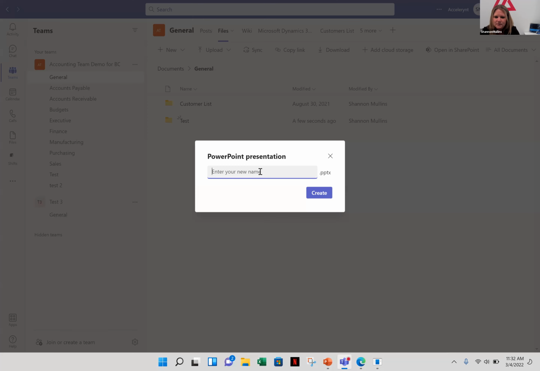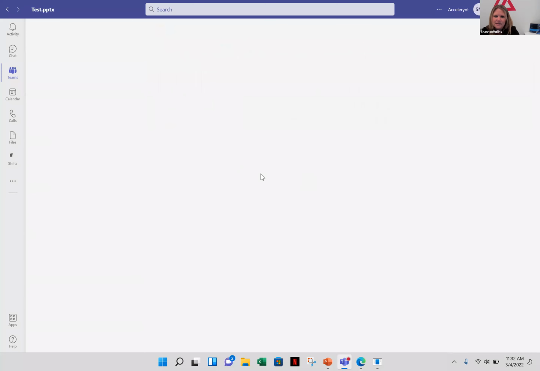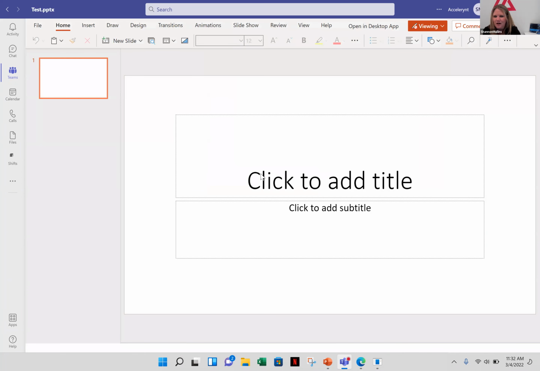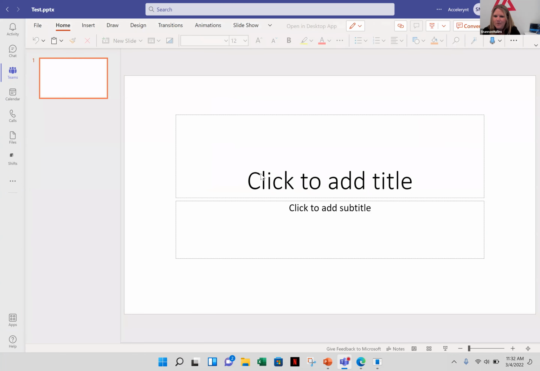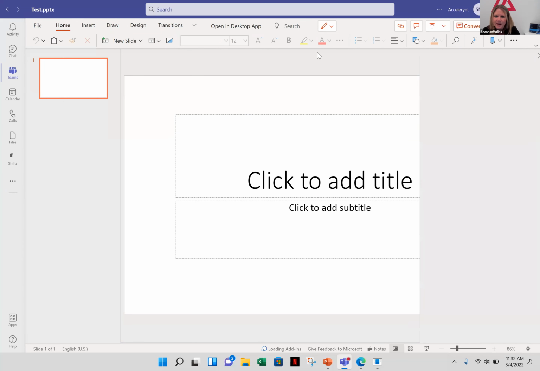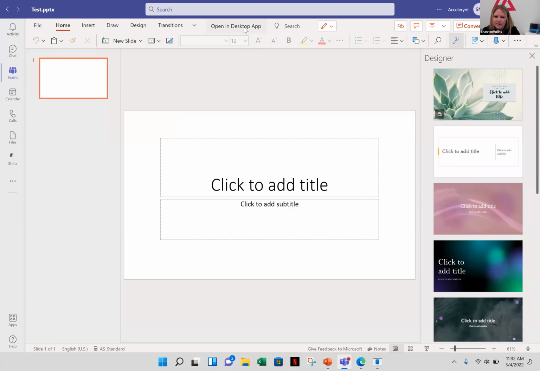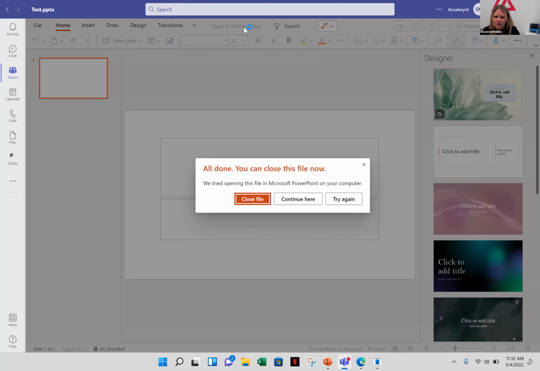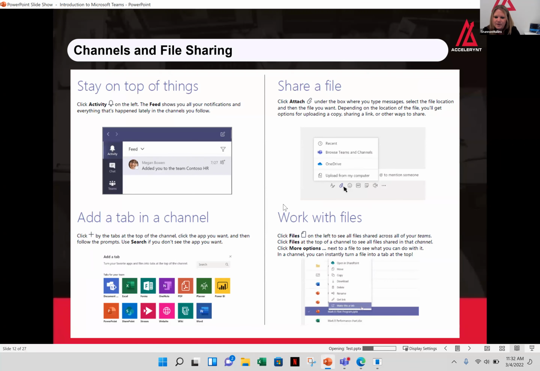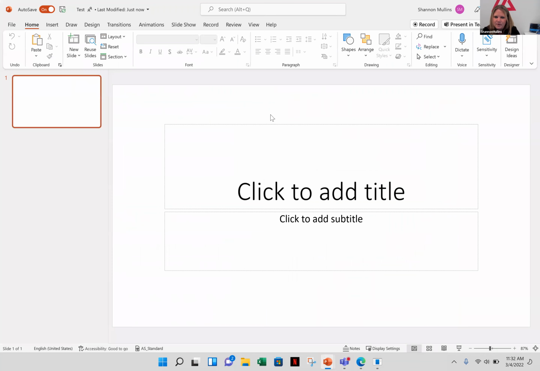One thing to note, sometimes these things will look a little funky inside of Teams. And it'll look like it's a little bit off. I don't really like working on my Word documents, my PowerPoints, those kinds of apps inside of Teams. I like to open them in the desktop app. And you can always do that by clicking this little button up here at the top called Open in Desktop App. And it will say, we're now going to open this up in a new app.